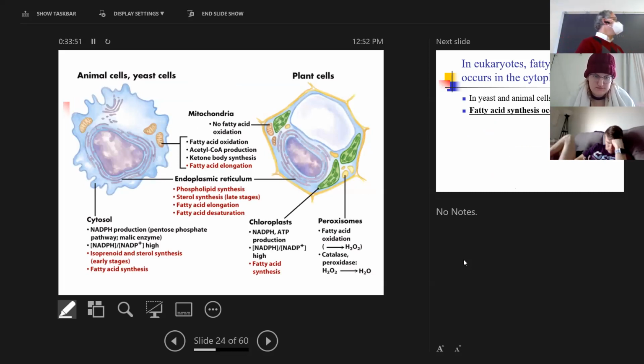So the location of fatty acid synthesis differs between animal cells, yeast cells, and plant cells. In animal and yeast cells, and frankly fungi too, fatty acid synthesis is a cytosolic adventure. And then the synthesis of your lipids for the membrane, sterols too, and also both desaturation and elongation machinery that we'll talk about pretty soon, are in the smooth ER.